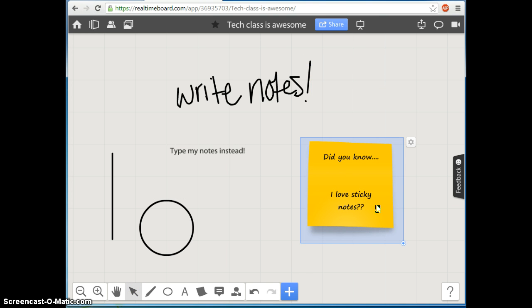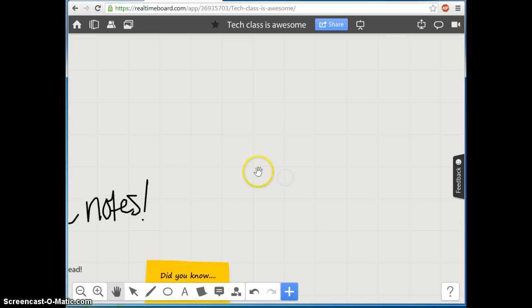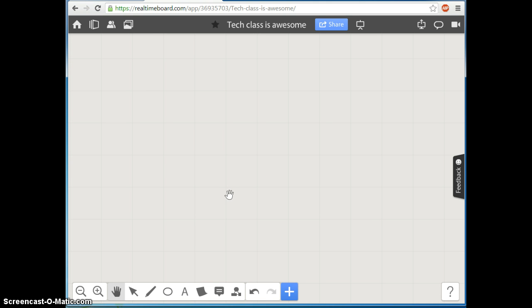Now the great thing about Realtime Board is that if you run out of space, you can just grab this hand tool, click here, and I can drag it and suddenly make a new room. This is really great as a teacher if you want all of your notes for a unit to be on the same whiteboard. Suddenly all of your instruction is centralized and it gives you a really great access point, so you can just distribute this one whiteboard to all of your students and they have all of the notes and all of the things they need to know, and that's awesome.